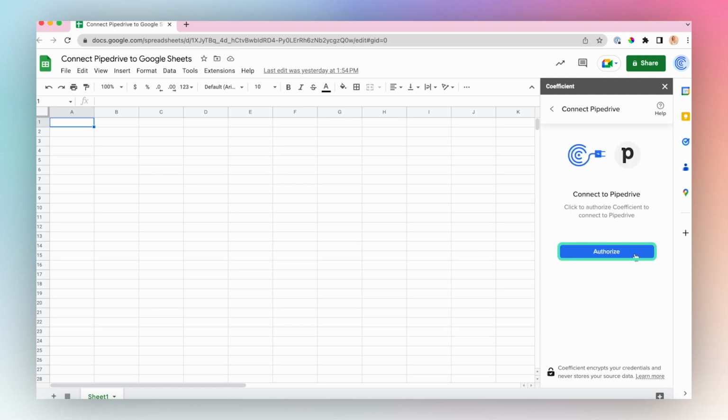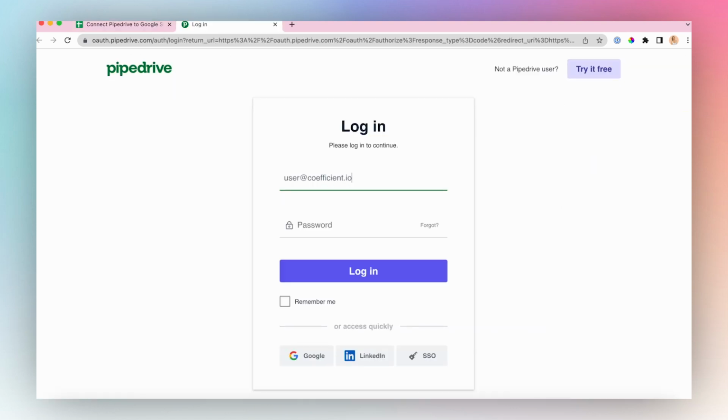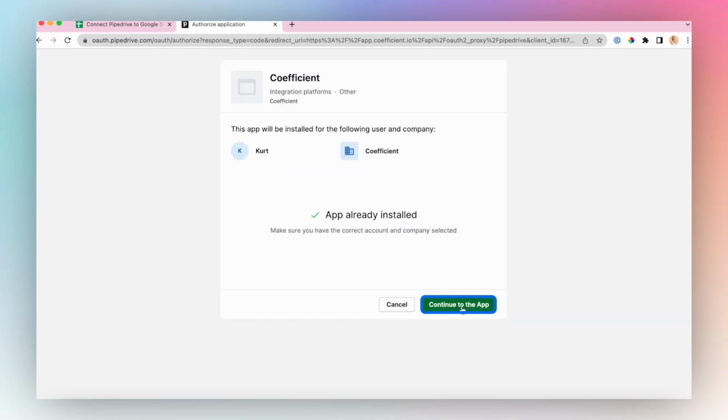Click Authorize to authorize Coefficient to connect to Pipedrive. Enter your username and password, and click Login. Click Continue to the app.